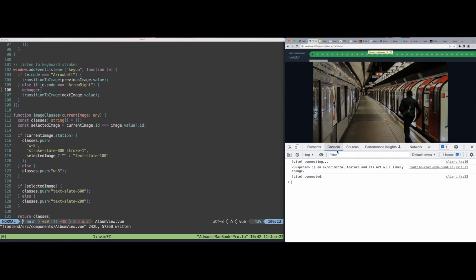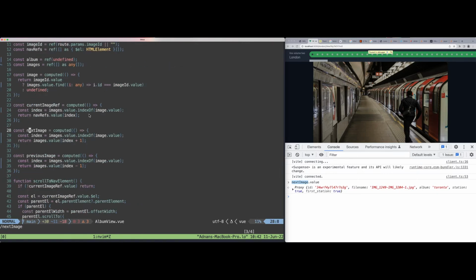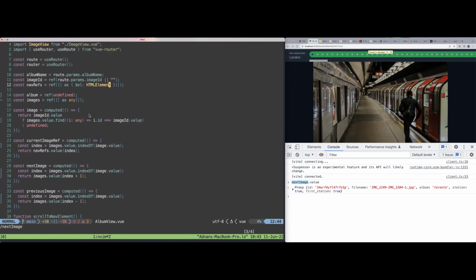Okay, it doesn't want to highlight anything, so let me just see if this would work. And at this stage, even though I'm in London, next image hasn't changed. Oh, and that makes sense. The clicking would work because I'm not using next image in the clicking. I'm using next image only in here. So my next image computed is incorrect, which should change as images.value changes or image ID changes. So there should be a bunch of cascading changes that make that happen.